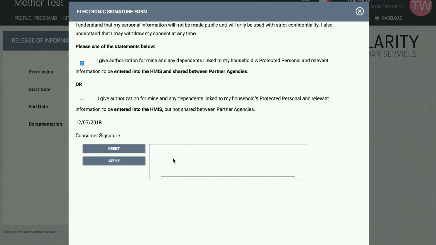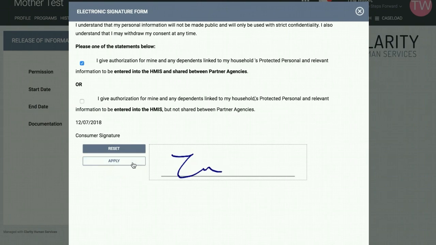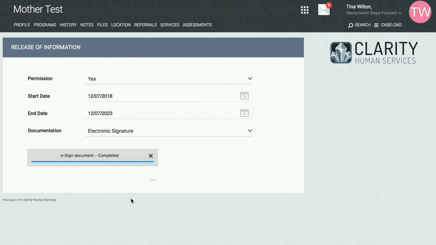If you're on a computer, you're going to use your mouse. If you're on a tablet, they're going to use the touch screen and essentially sign, and then hit apply, and then save. After you hit save, it then brings you back to the page where it had asked you about the basic information on your release. So the next step is to go to the button where it says Add Record and click on it.